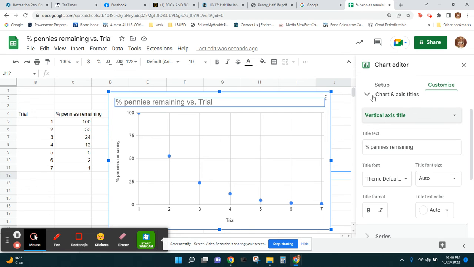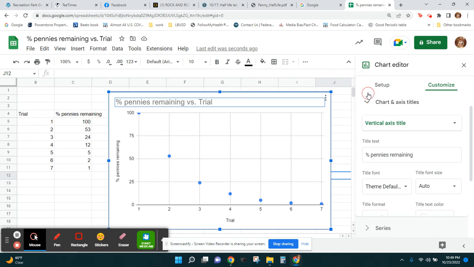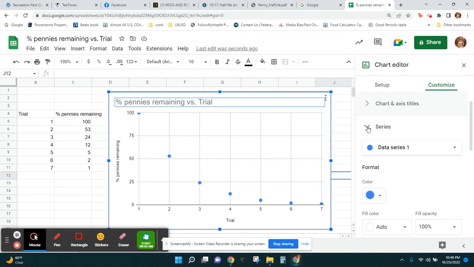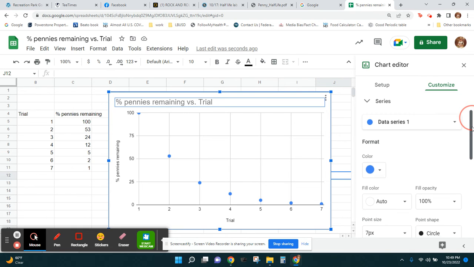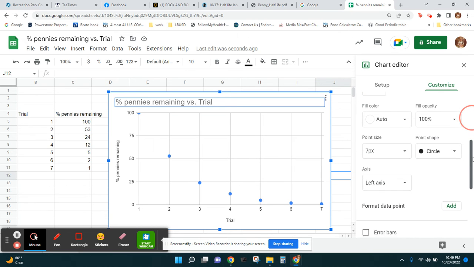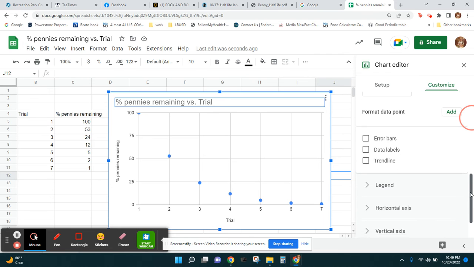Next on the customize for this one, I'm going to go ahead and close up the chart and axis titles. And then you're going to go to series, okay? Because what we're going to do is they ask you to put a line, kind of connect the dots. And so we're going to go ahead and put what's called the trend line. So you can format the dots and all kinds of stuff having to do with the series of data, and size of the dots and all that stuff. I'm not worried too much about that right now.